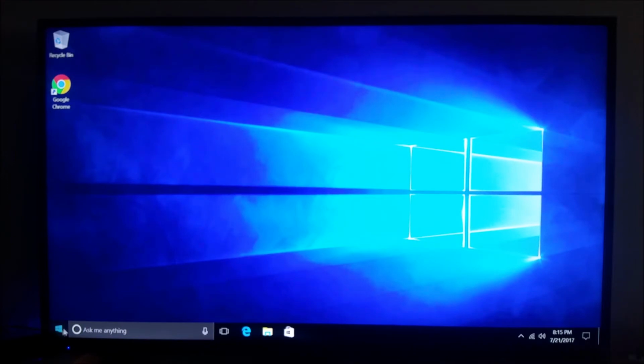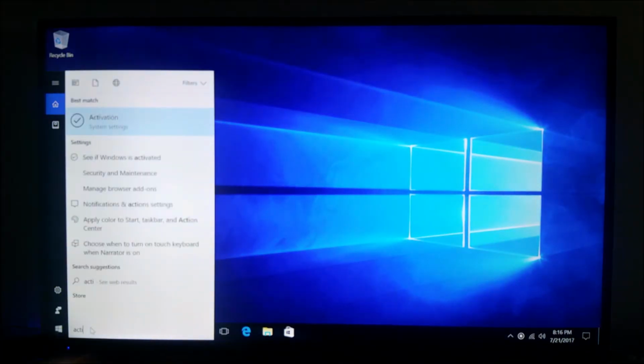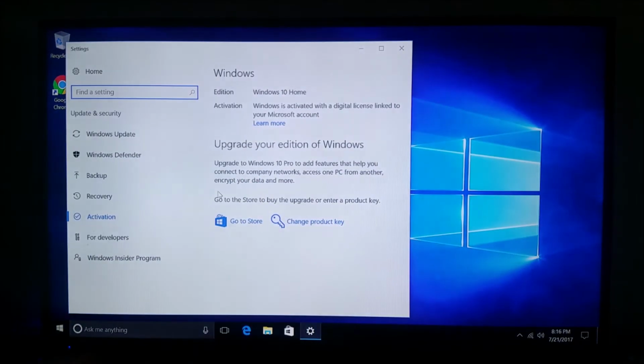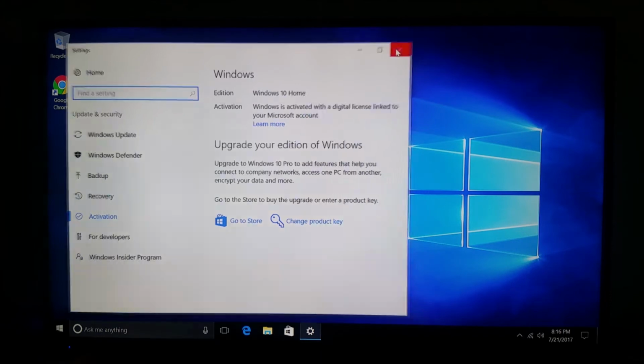So one thing that I wanted to check, actually, is activation. Let's see if Windows is activated, since we skipped that in the setup. I just want to make sure that it activated once we connected to the Wi-Fi. So, digital license linked to your Microsoft account. Awesome. I entered my Microsoft account to get Cortana to work. That's a Windows issue, not this computer, so I'm not going to guide you through that. If you have questions, feel free to message me. But you can see it did activate, so no problems there.